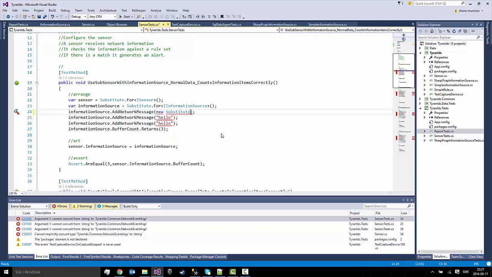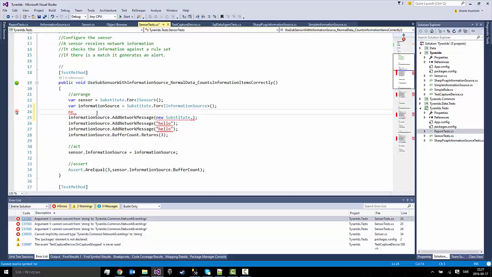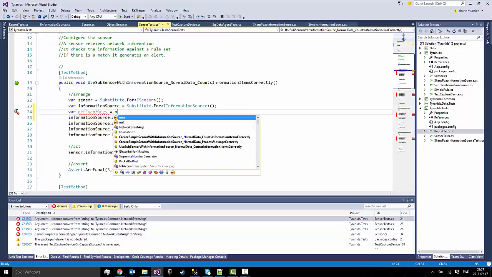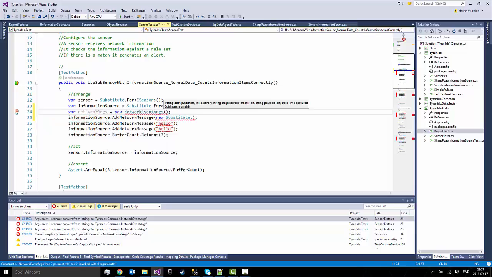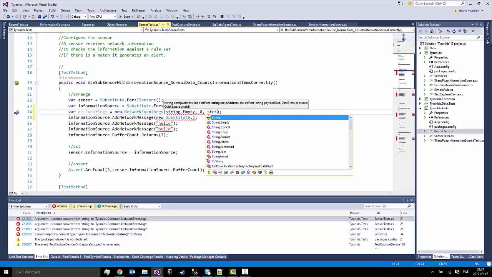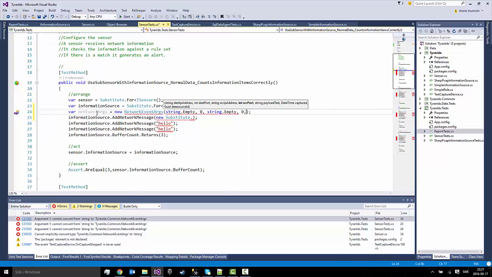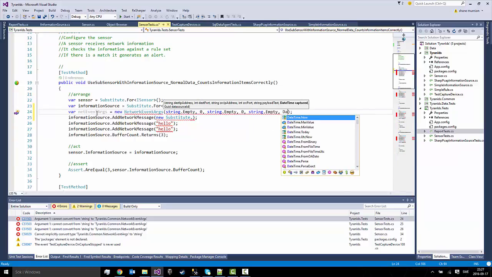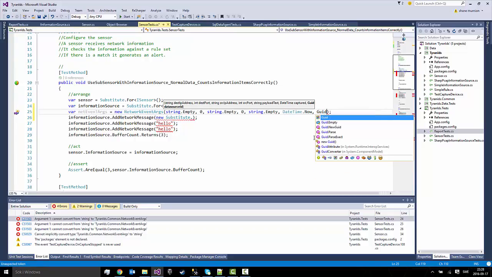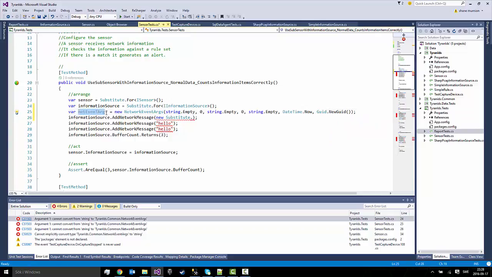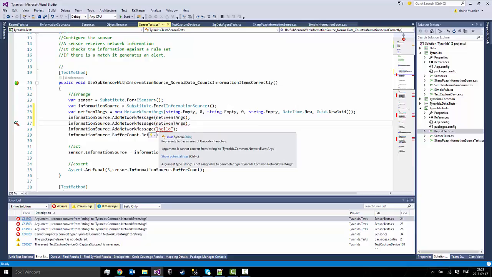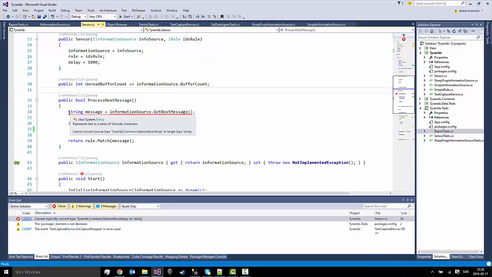So we're going to add, create substitutes for, and we will create these with string.empty, 0, string.empty, 0, string.empty. Now we've got a grid, so let's do a grid.new grid. So we've got network event args here we can use. This, we can use the same one again and the same one again. And here we've got network event args.